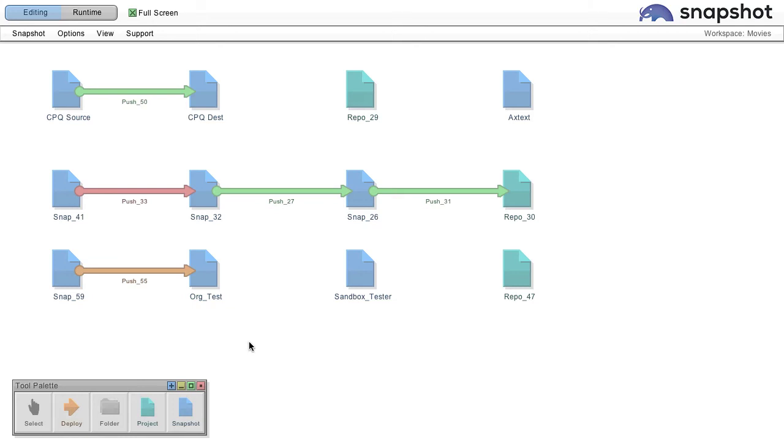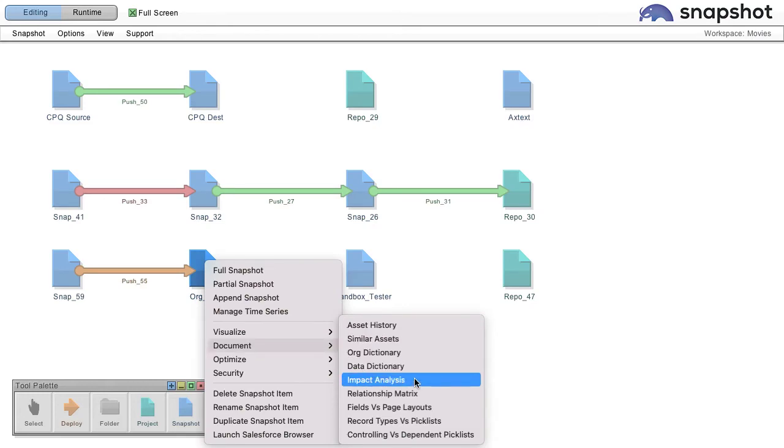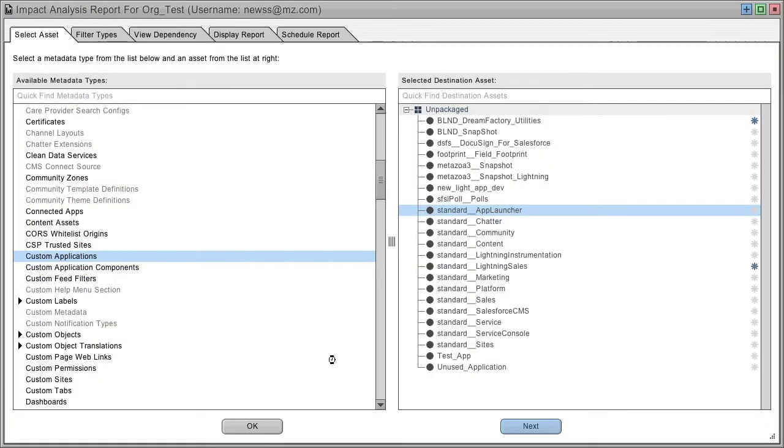Let's take a look at the Impact Analysis Report. It's under the Document menu. Now, this report will let you select any metadata asset, and then it will show you how that asset is connected to all of the other assets in your org. So, for example, if you're planning to change a particular asset, you could select that as your starting point and see how those changes will impact other assets.